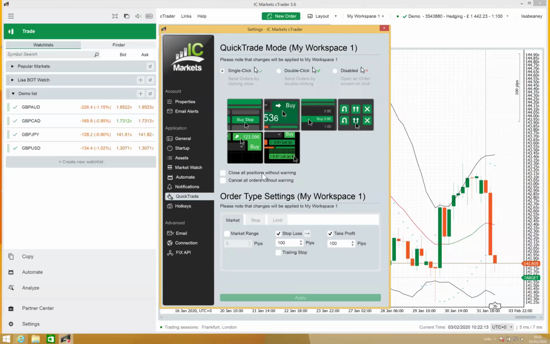We have a close all positions without warning and cancel all orders without warning. There are buttons when you have all the trades running so you can click on one button that will close all open trades on the system or cancel all open orders. If you tick this, as soon as you click on that button, it won't ask you, are you sure? It will just close them all. So I've left those unticked so that I do get a warning if I click on the wrong place in the screen.